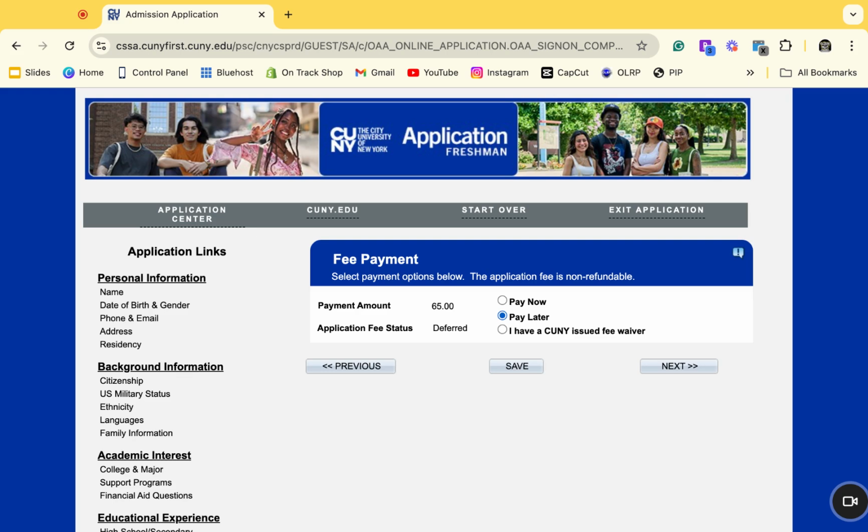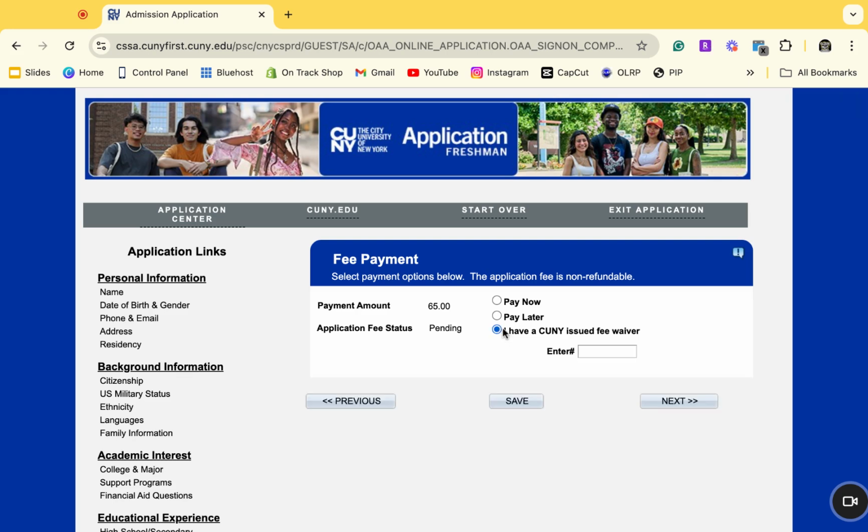Okay. If you have a fee waiver, fee waivers are going to be given out, but your best bet is if you catch a free application period. You don't have to put anything in here. You can put pay later and just keep it moving. As long as they catch you within that time frame, they will know exactly that your application is supposed to be free and there's nothing for you to do. If you are past that and you get a fee waiver, you're going to click on I have a CUNY issued fee waiver, and they're going to ask you the number of that fee waiver.